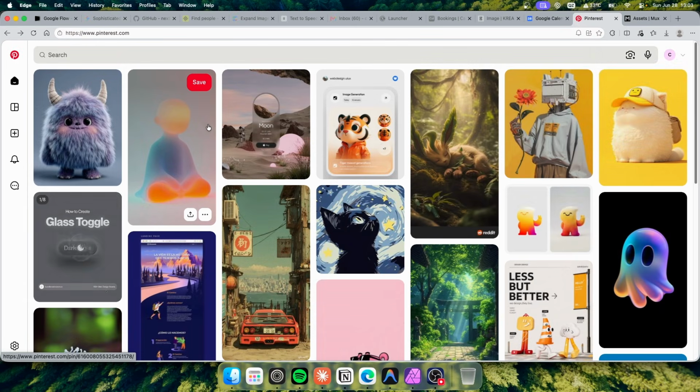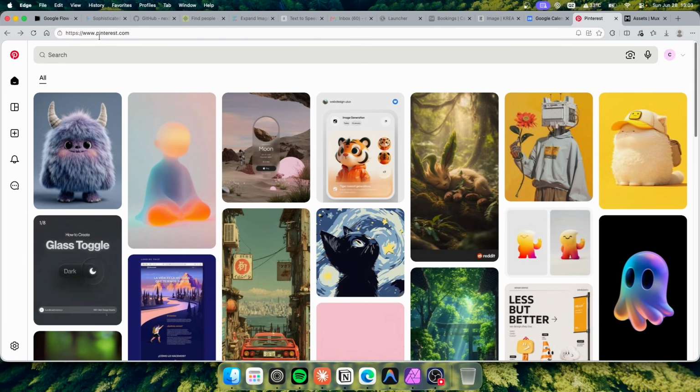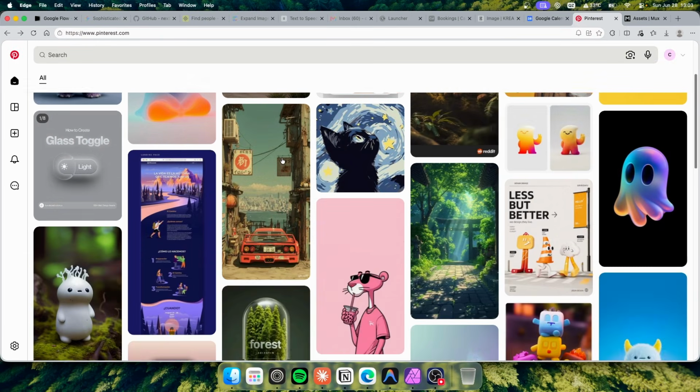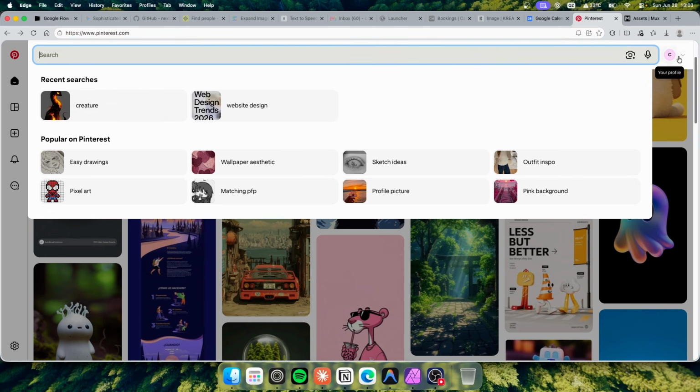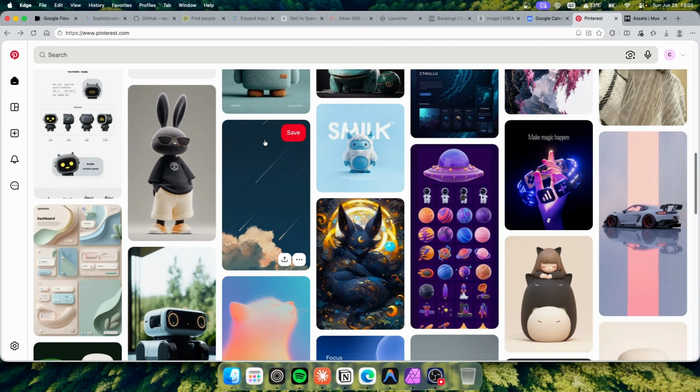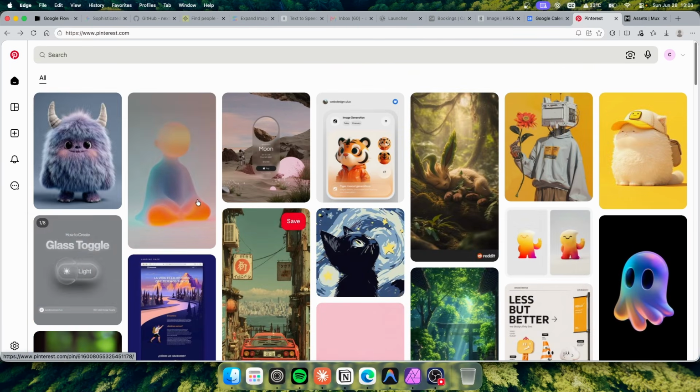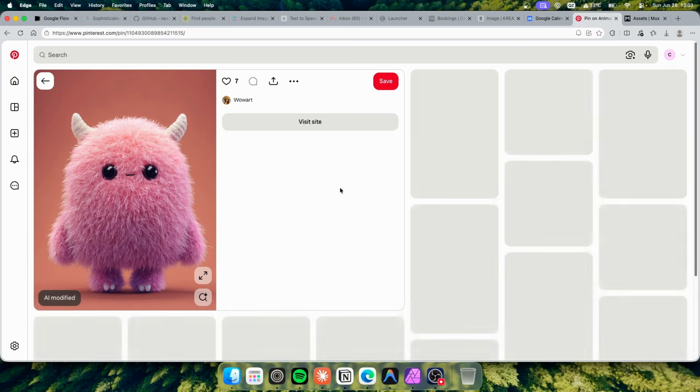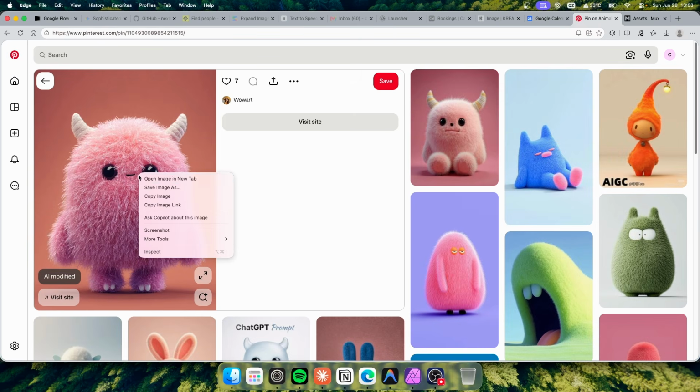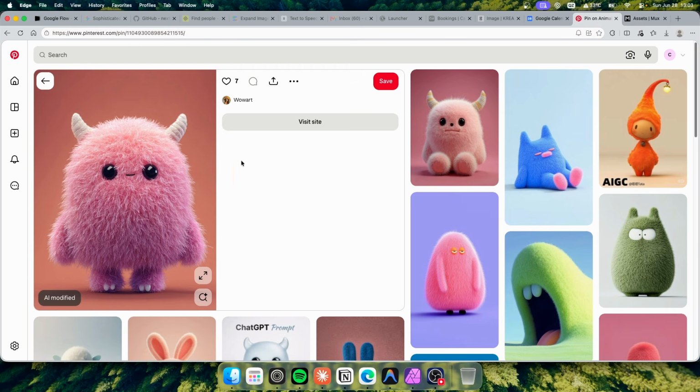So the first thing I want you to do is to get some inspiration here on Pinterest.com. You can just search here for creature or something and you will get a ton of inspiration for the images here. And for this video, I picked this one right here. This is the creature I would pick. So right now let's click here on save image as, and once you have it on your computer, of course it won't be in 16:9 aspect ratio.